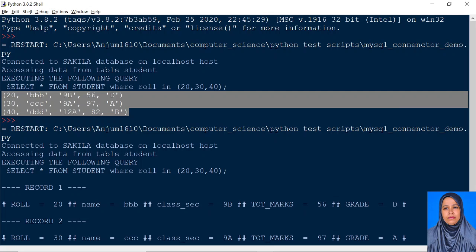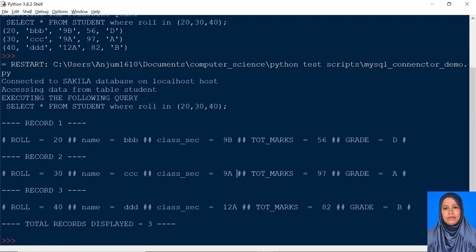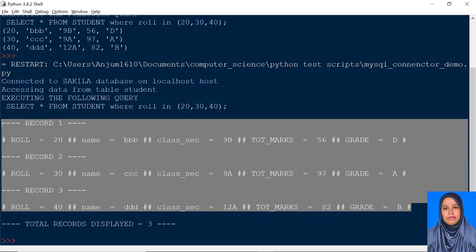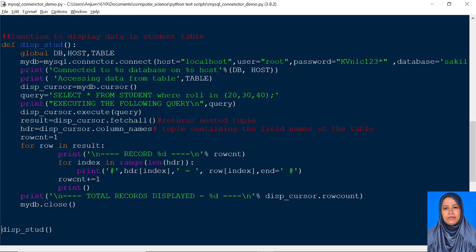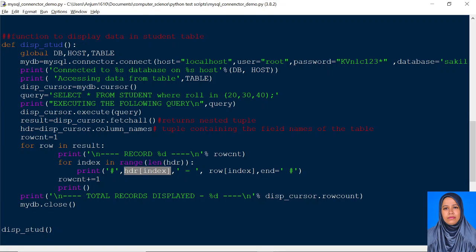But we can also use the various attributes of the MySQL cursor object to better format our output. As is very clear here, this is a better way to display the data. It is more meaningful because we are using the column names attribute and iterating it here, header of index. So header of 0 is roll, and row of 0 is roll number 20. So roll equal to 20. I am matching the header value along with the row value. The indexing is the same. The length of header and the length of row are going to be the same.